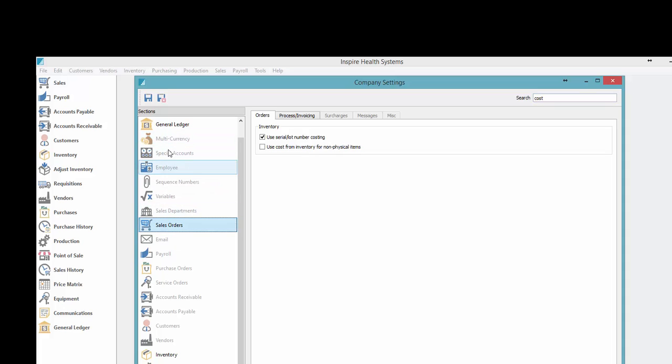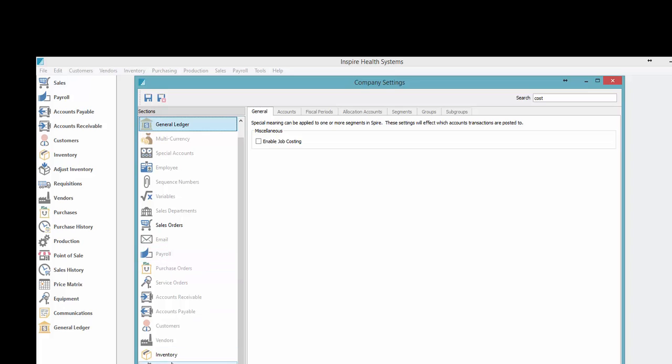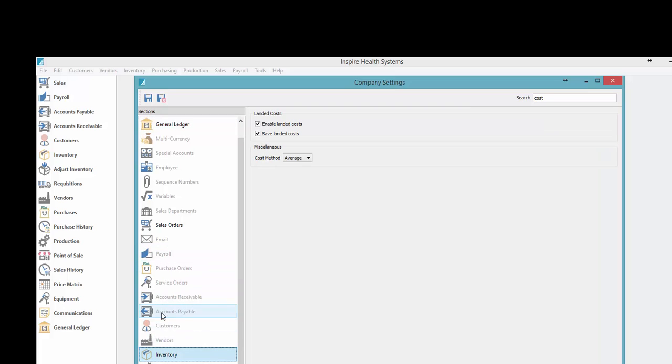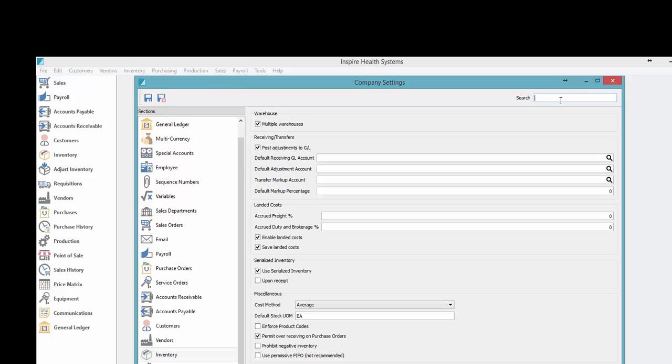There's one here for sales orders, there's one for general ledger, there's one for inventory. So you can see that the list is only displaying the ones that have that word in it. So that's it for company settings.